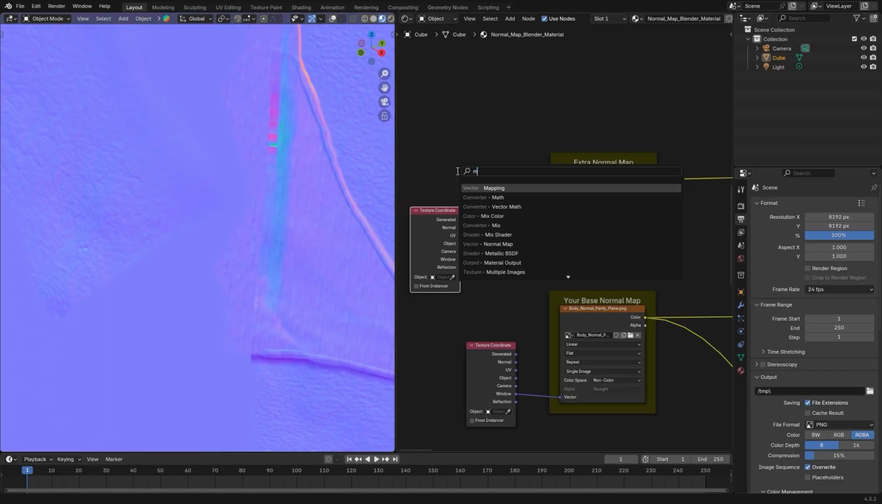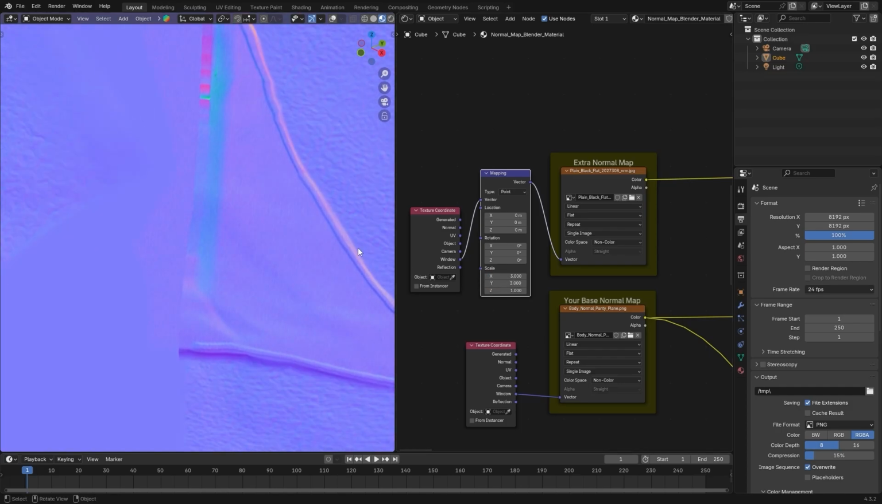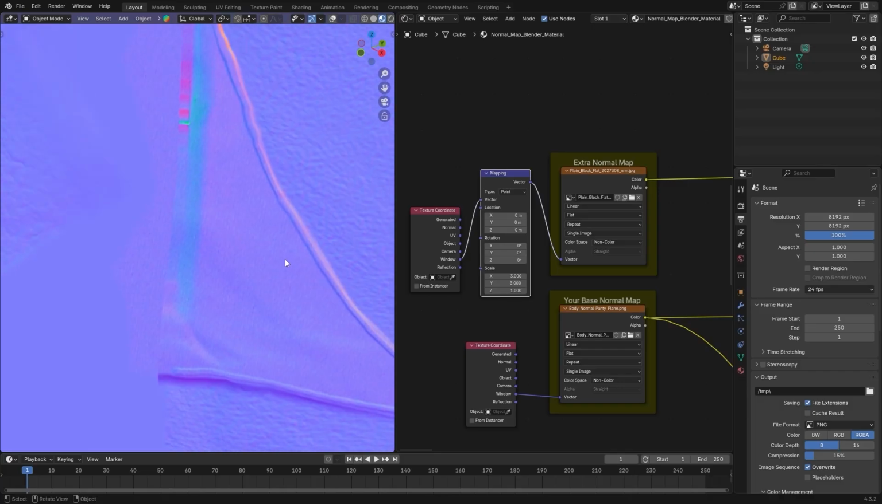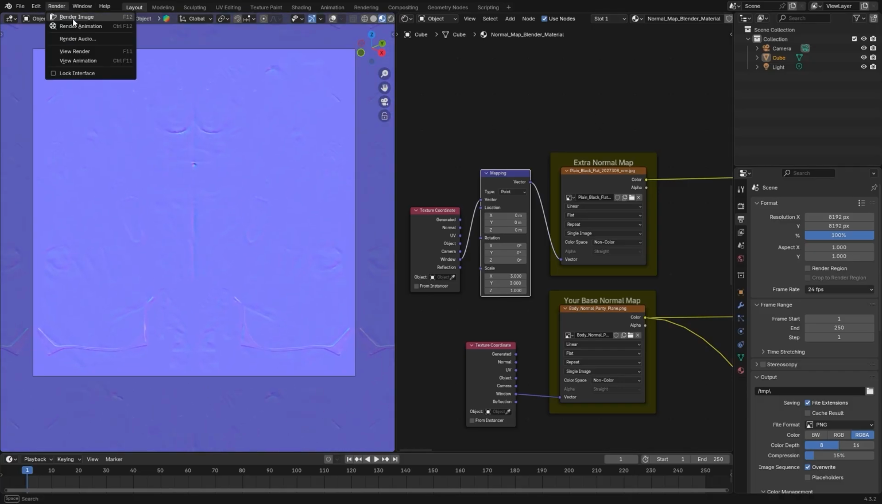Now this is not in the function, but I will include this in the final project and in the add-on when it's ready. So I just add here a mapping and set the exact value I used at the diffuse. That's some really bad normal, but we could render it if we would like to. But I'm going to look for a better one now.